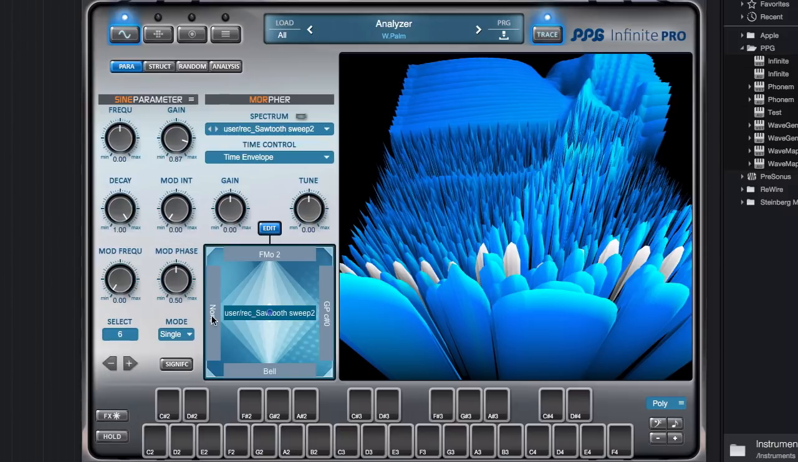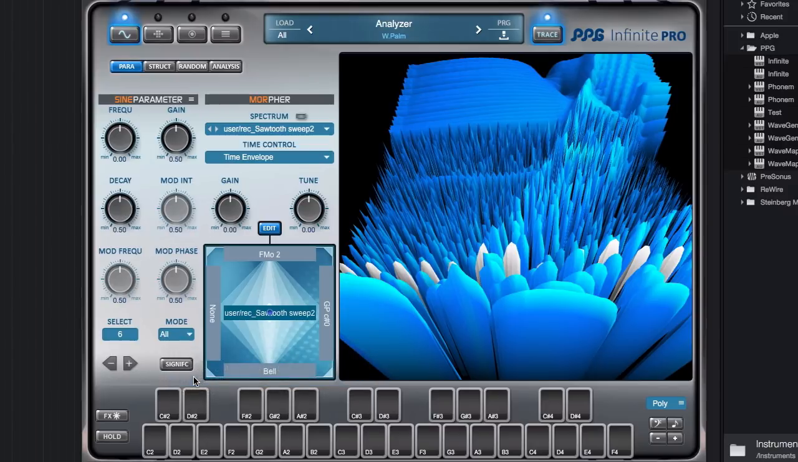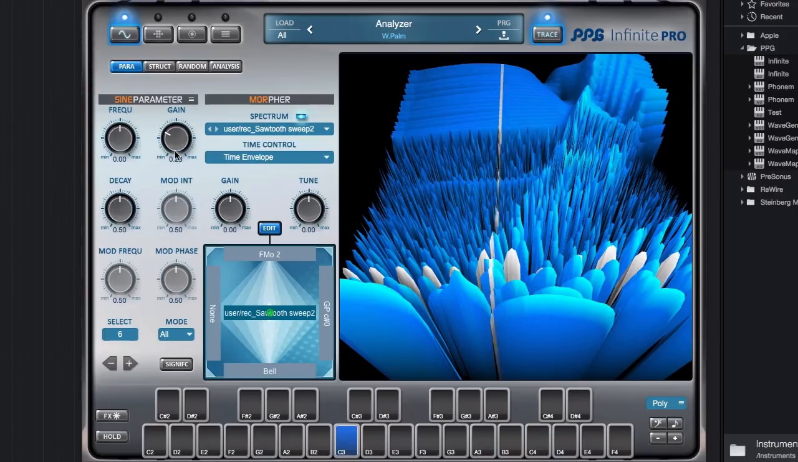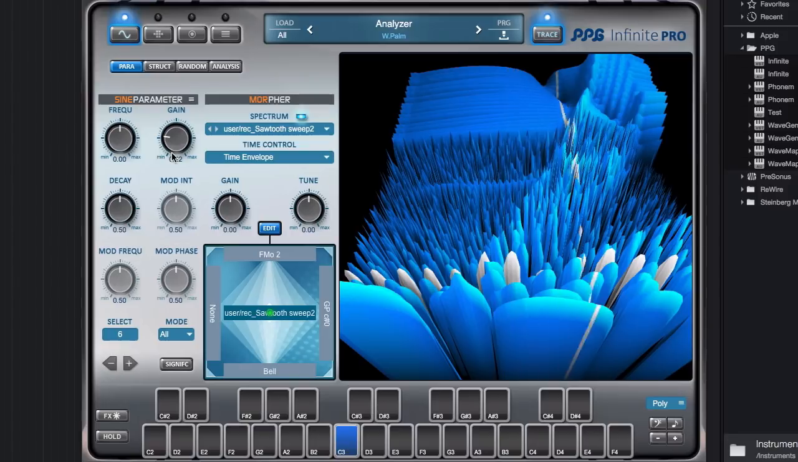It seems to have a very high level, so I try to reduce that. I select all harmonics and reduce the gain here. Okay, maybe that's how it really sounds.